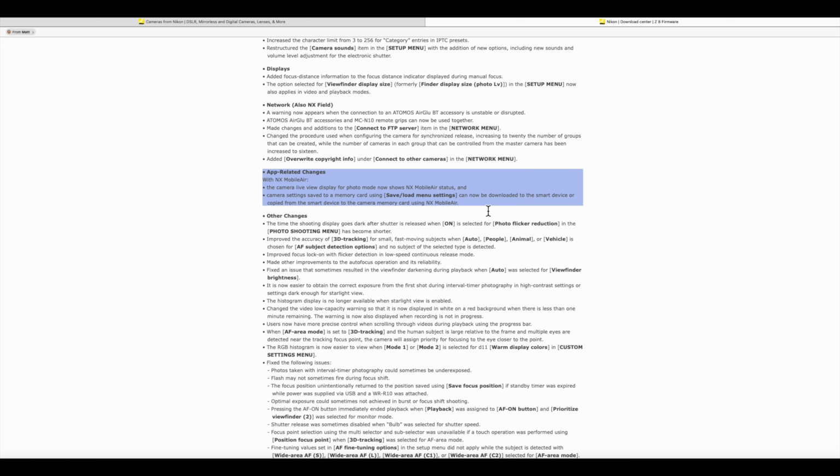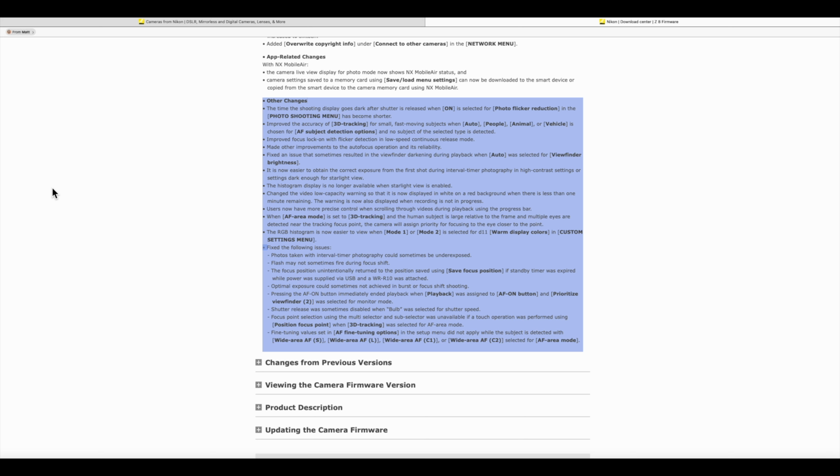So we've got some app-related changes with NX Mobile Air. The camera's live view display for photo mode now shows NX Mobile Air status, and camera settings saved to a memory card using save load menu settings can now be downloaded to the smart device or copied from the smart device to the camera memory card using NX Mobile Air. So it's great to see all these changes. This is an amazing update.